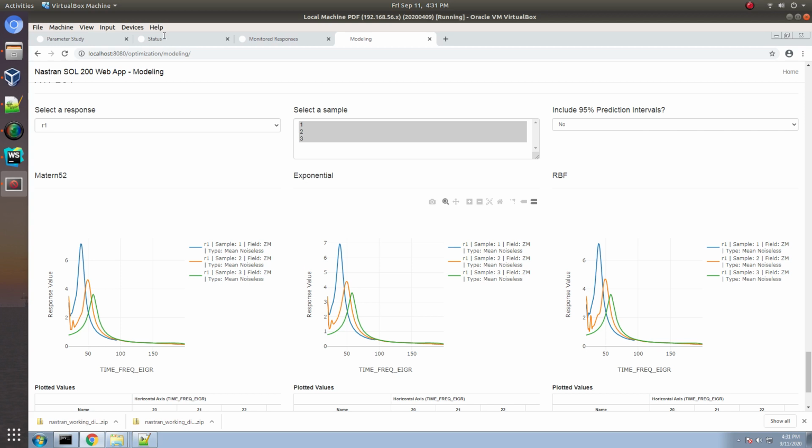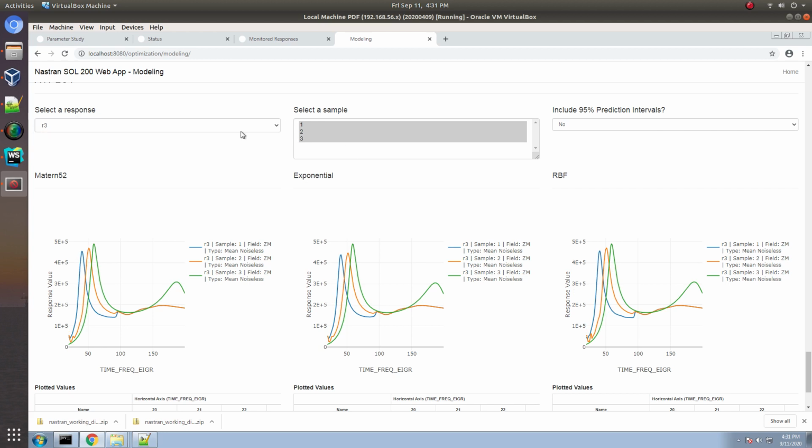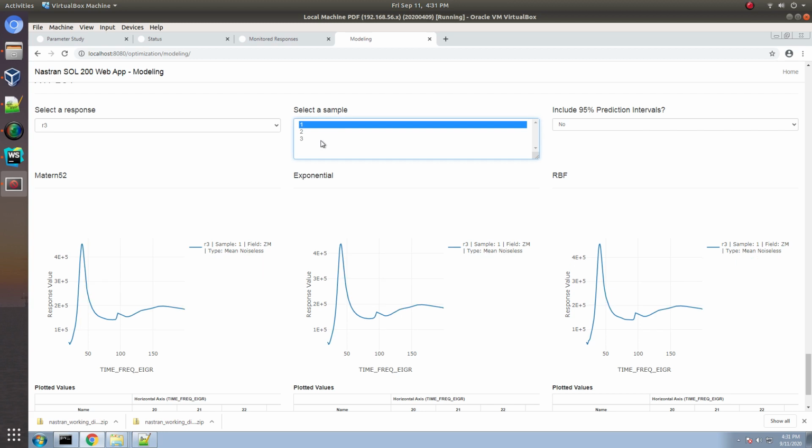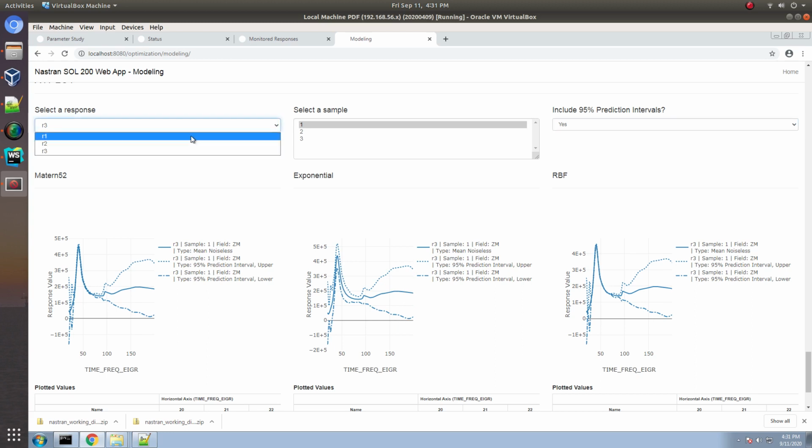These are the XY plots for response R1, which is the displacement, R2 is for the velocity, and then R3 was for the acceleration at grid 1110. If I want to take a look at the prediction intervals, I can do that too. Let me go ahead and select sample 1 here, and then plot the prediction intervals. So here you can see the intervals change throughout the design space, or actually the forcing frequencies.